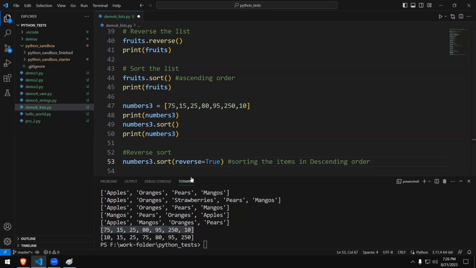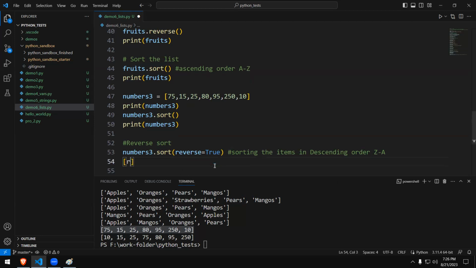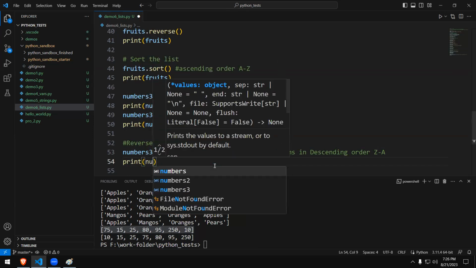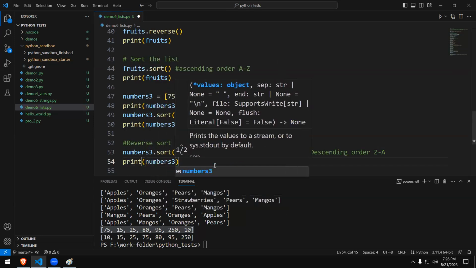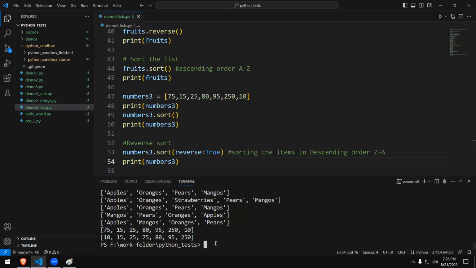So descending order, right? Which means Z to A. That's the order. Okay. So that's what will happen, right? Let's try that one and see. Let's run that and see.